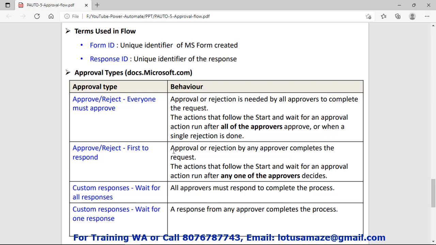The next one, approve/reject, first to respond. It means if there are multiple approvers and anyone responds to the application, then the process is considered complete. It means it is approved. The next one, custom response. Rather than approve or reject, we can use a custom response. Wait for all responses. It means all approvers must respond to complete the process. Then the next one, custom responses, wait for one response. In case of multiple approvers, if any approver responds, then the process is considered complete.